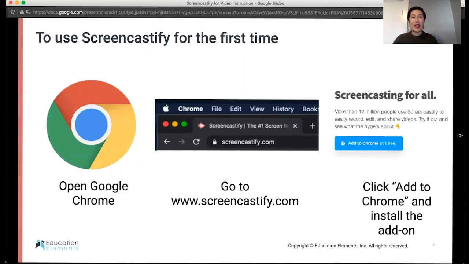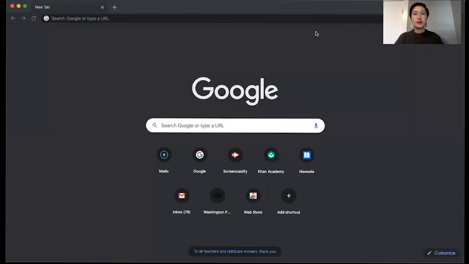To use Screencastify for the first time, you want to open Google Chrome and go to www.screencastify.com. Then you'll click the blue Add to Chrome button to install the add-on. I'll demonstrate how to install the add-on and use the features step by step.